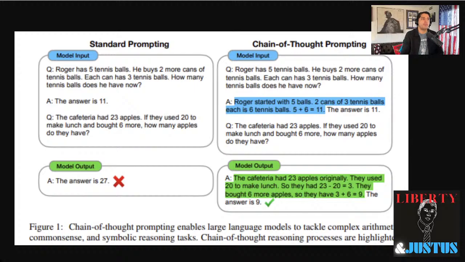Chain of thought prompting says: the cafeteria had 23 apples. How many more apples do they have? What's the difference between these prompts? 5 tennis balls. These 2 prompts are exactly the same. The top 2 prompts, the answers are different. Interesting.